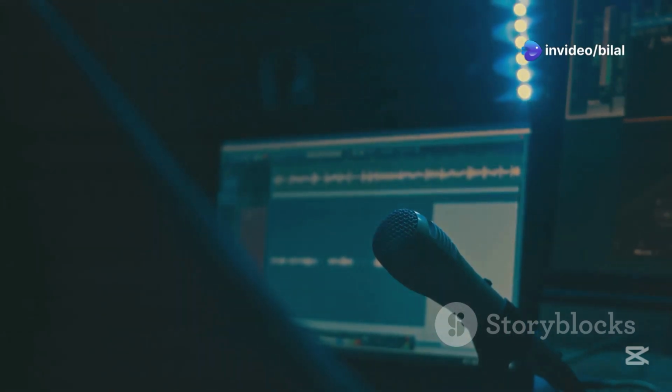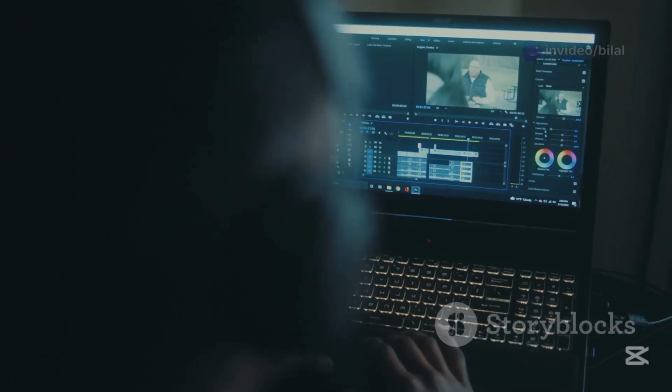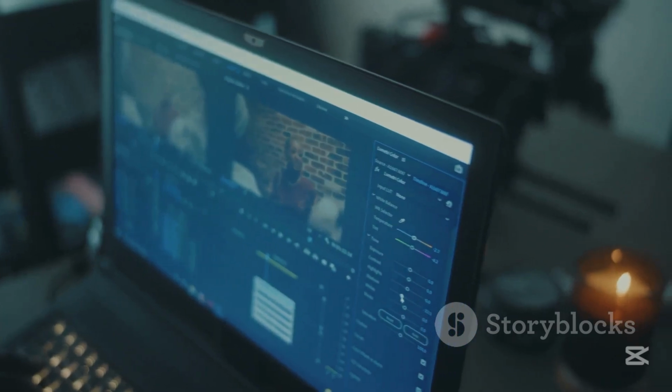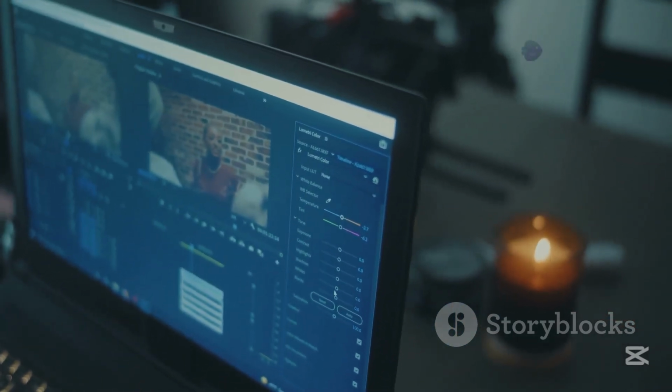Try ElevenLabs, Lovo, or Murf.ai. Pick a voice, paste in your script, and download the audio. It's that simple. No need to record yourself if you don't want to.